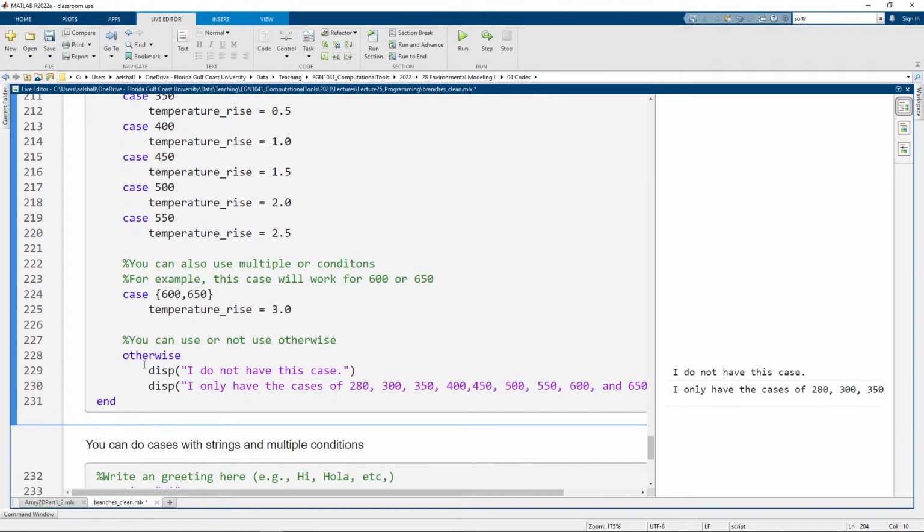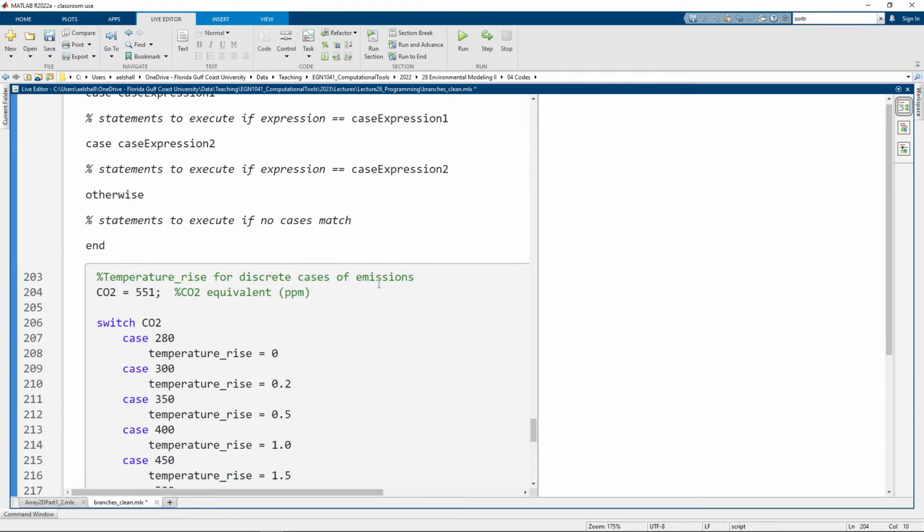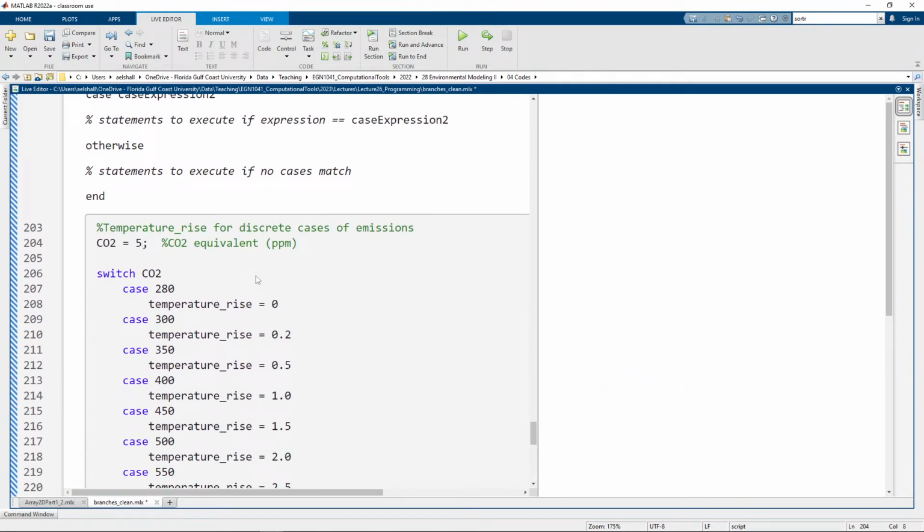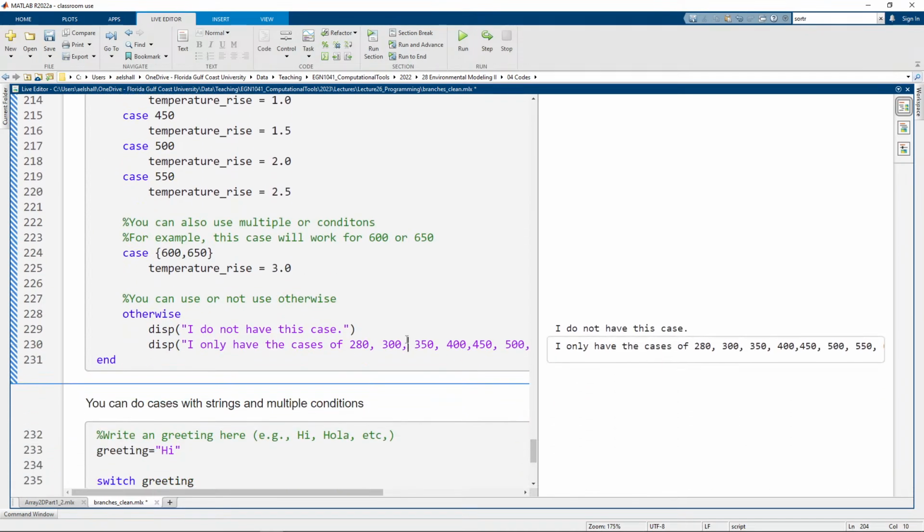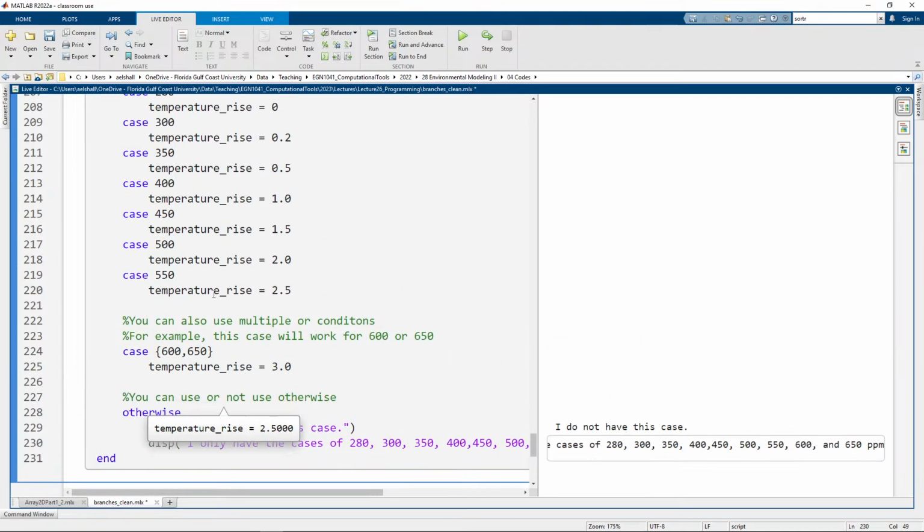So here I put a statement, otherwise. Basically, if I don't have this case, if I put any value like 200, and I run this, then I will go to otherwise. I don't have this case, I only have these cases.